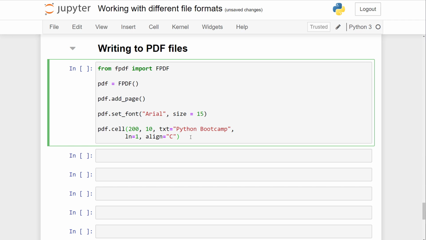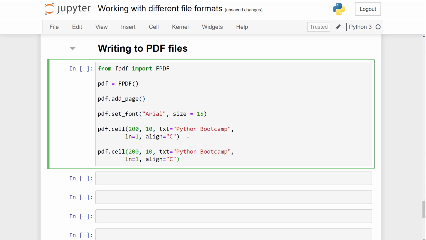I will then copy and paste this code line, and then I'll add a second line to our PDF document. I'll change the text to be, I am going to be written to a PDF file using Python. I'll then set the line to equal 2, so the second line in the document, and I'll leave the align property to be equal to C.